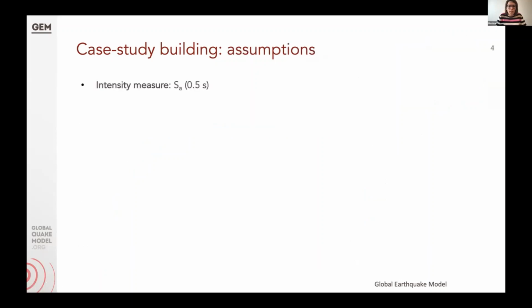I will move to the next slide, where I have summarized some of the assumptions we made, and that you will see during the screen recording I will show you later. First of all, the intensity measure we have used is the spectral acceleration at the fundamental period of our structure, which was equal to 0.5 seconds. The target intensity measure bins we have selected range from 0.05 to 1.5 g.